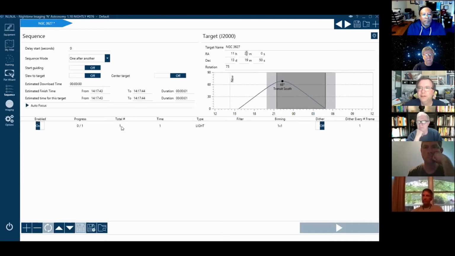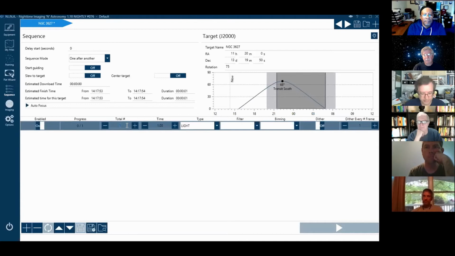And in theory, now we're on the sequence screen. I know you probably haven't seen Nina before, but this is a screen where you would create, I want this many L frames, R frames, whatever. So here, I could say I want 25, 60 seconds each. I don't have anything defined on this computer, so it doesn't know anything, but you would basically set up your filter and all that. But the important thing is it populated this area with the rotation and the coordinates that you selected. And then if you hit start sequence, it would slew to those coordinates.